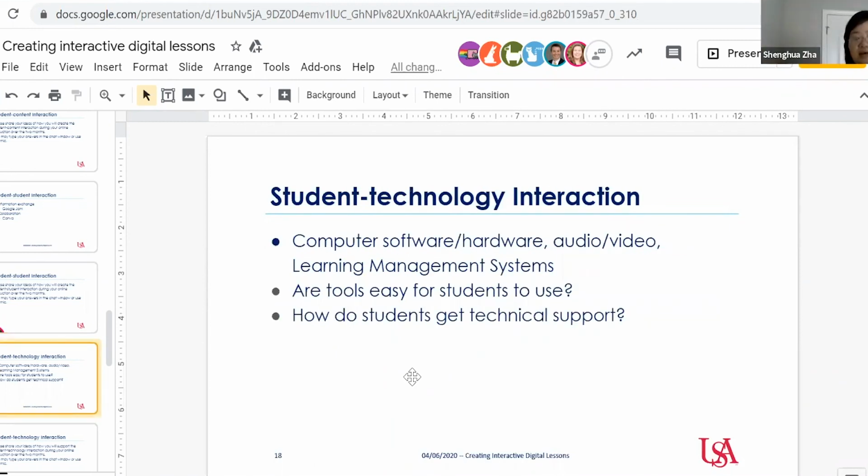Okay, so now let's discuss the fourth and last interaction, which is unique in online learning: student-technology interaction. Whenever students interact, the basic medium they interact with is technology. It doesn't matter whether it's computer hardware or software, audio, video, or even Google Classroom and other learning management systems. They're interacting with technologies.